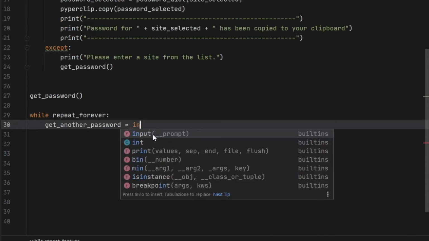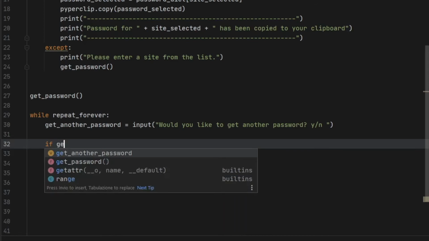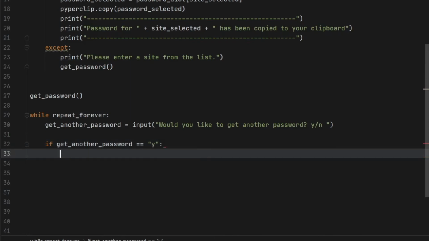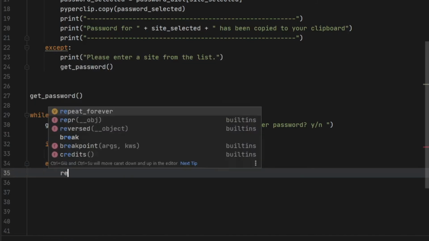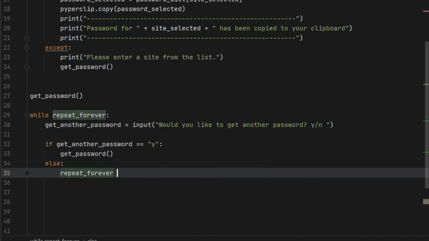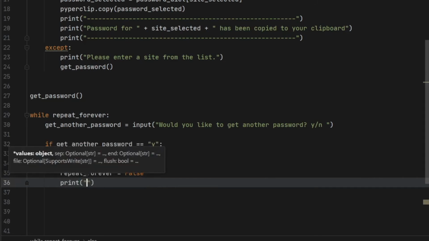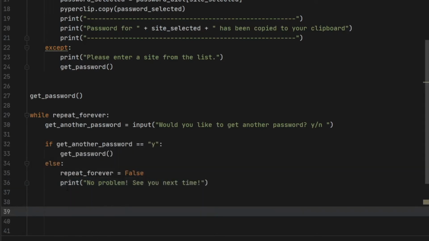We're going to create a value that's called get_another_password. And to that, we're going to assign an input, which says, "Would you like to get another password?" And then we're going to add the yes and the no. And then right under, we're going to create an if and else block. So it's going to say if get_another_password is equal to Y, which stands for yes, then we will get another password by calling the get_password function. Else, we're going to set repeat_forever to false, and we're going to print to the console a nice message for the user so they don't get upset that says, "No problem, see you next time." And that will terminate our program.